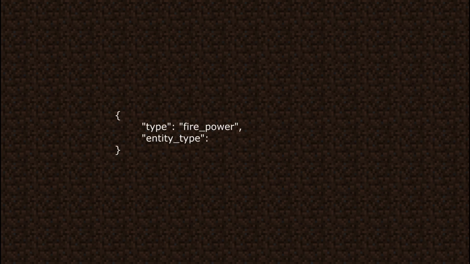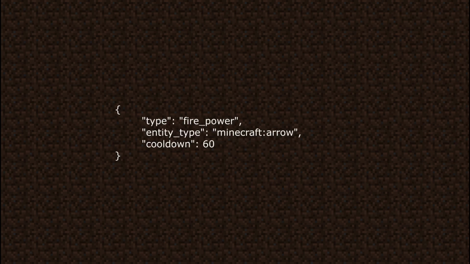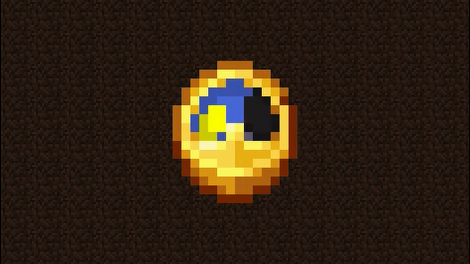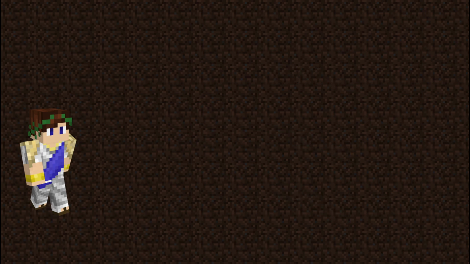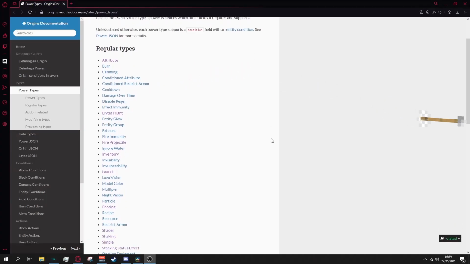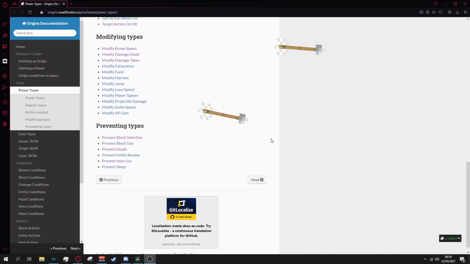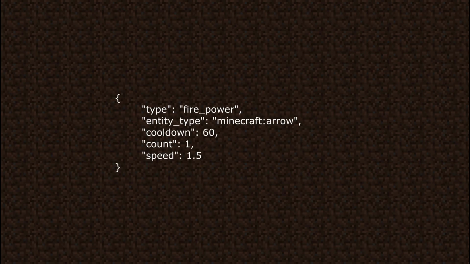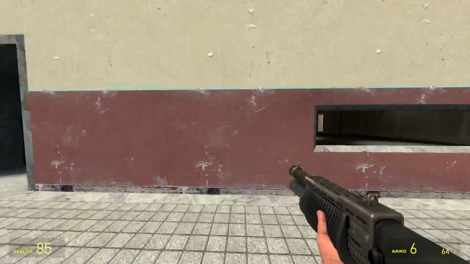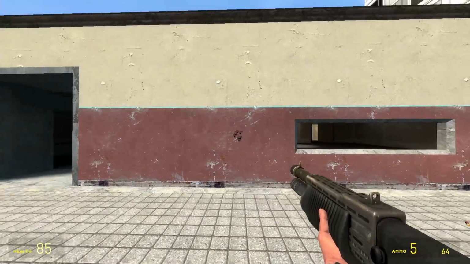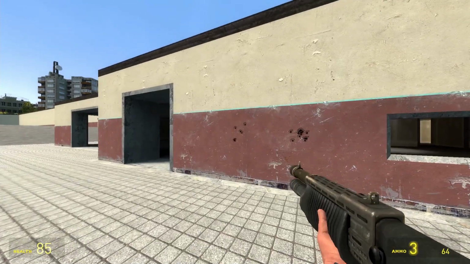Then there's the entity type, which is just the namespace of a Minecraft entity. The cooldown is a value that determines how long you have to wait in between activating the power. The count is how many projectiles you want to shoot when you activate it. The speed is how fast the projectile is moving, and the divergence is how accurate it is. The higher the speed, the quicker your projectile will move, and the higher the divergence, the more likely the projectile is to stray from the angle you're viewing at. Think of it like a shotgun. When you shoot a shotgun in a game, the bullets don't move parallel to the gun. They move in many directions at different angles. That's what the divergence value is.